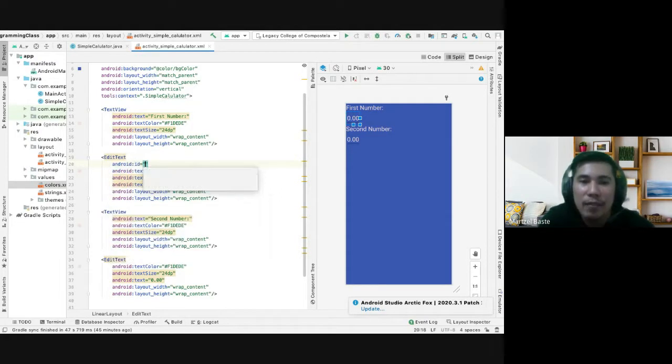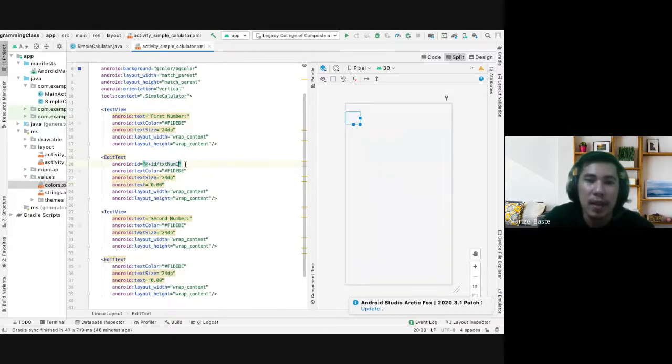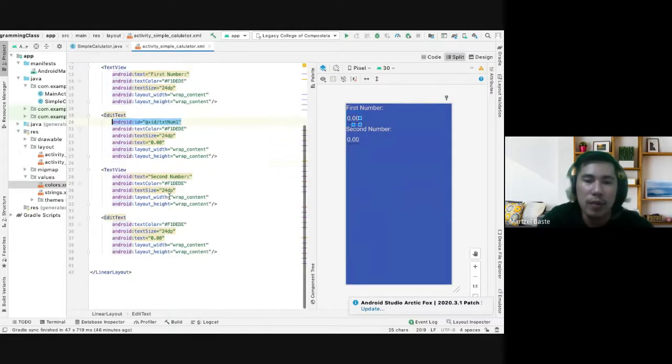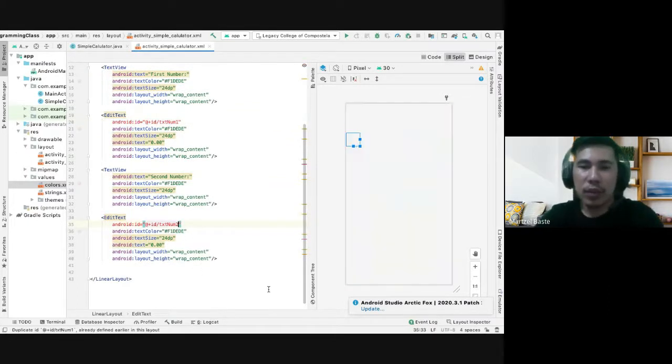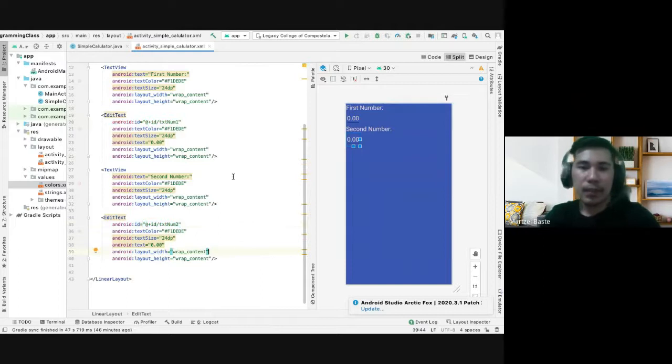So, ID for the EditText, let's say txt number. It should be unique, like txt num1. And then we'll do the same for the EditText right here, txt num2. It should be unique. Okay, now you have already set txt num1 and num2, the first number and second number.